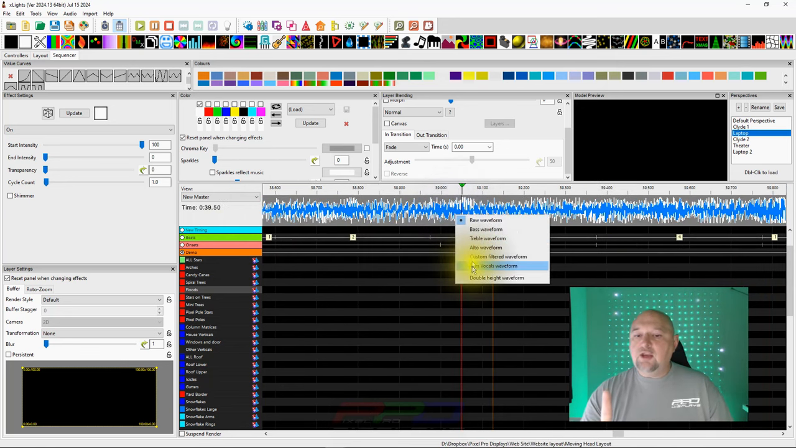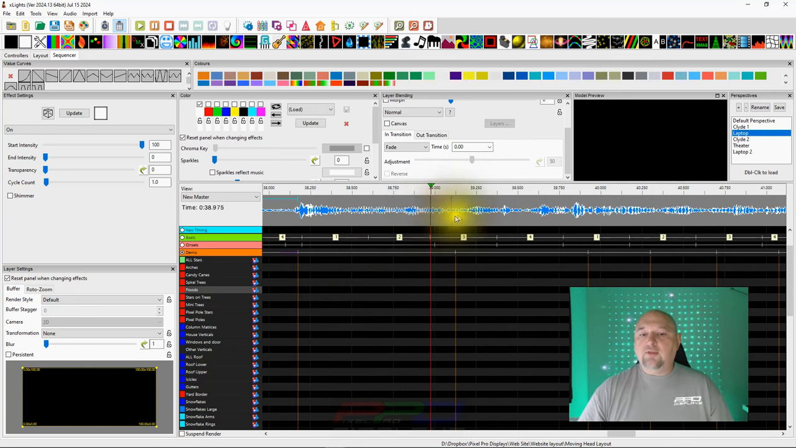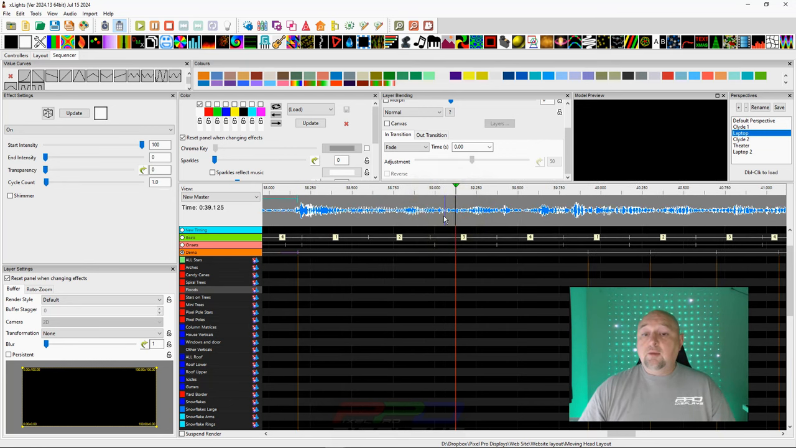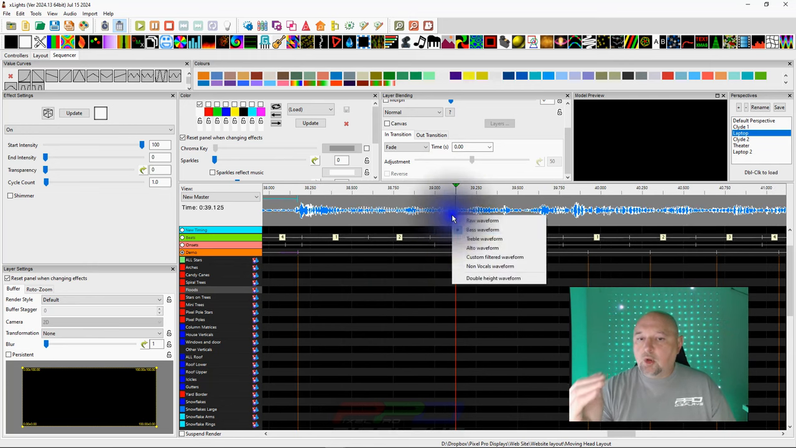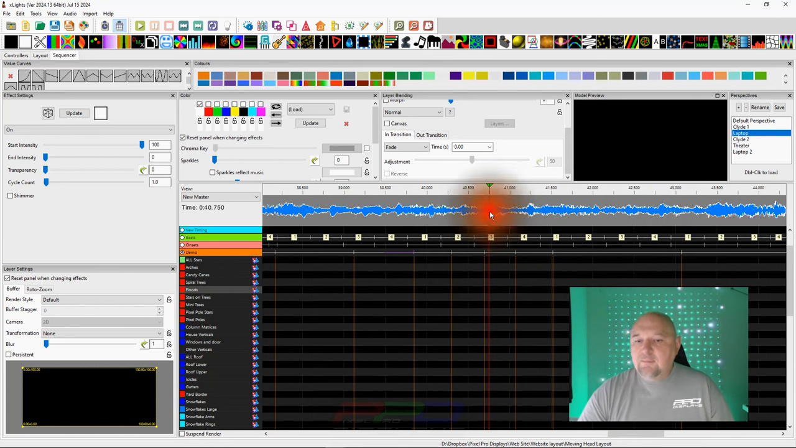You could right-click, and you could change this to whatever bass waveform. Let me zoom out there. There we go. I don't know why, it might be a little bug in xLights that it shows as a line, but yeah. So if you're trying to find, let's say maybe that's an alto waveform, and this maybe lines up a little bit better right here. And maybe these line up a little bit better if they're here.